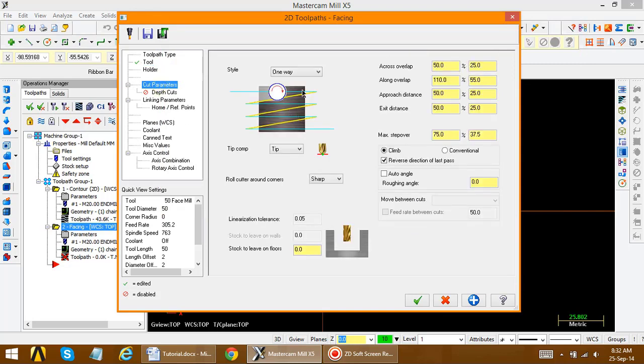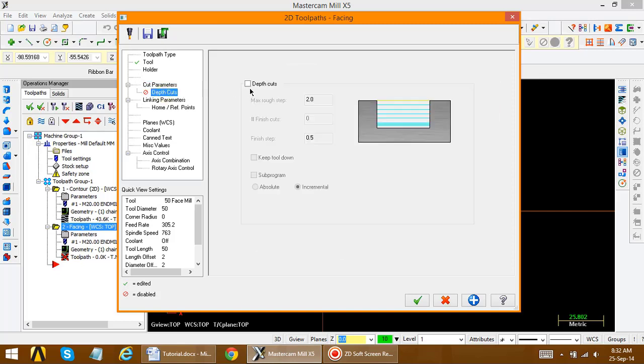Now cut parameter. So what is the tool path direction of the face tool? Suppose we select zigzag. Generally we prefer mostly the zigzag type. Now depth of cut, give depth of cut equal to this maximum rough step. Again, this is calculated by itself.